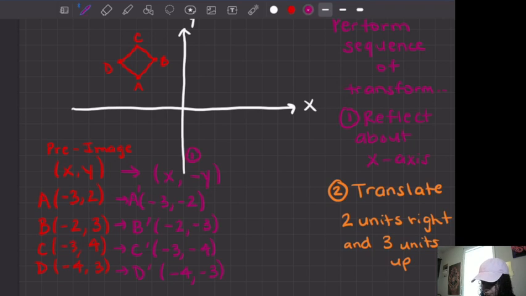And then step 2, now with those points, if I'm going 2 units to the right, remember when we go towards the right, x is becoming more positive. So I'm going to be adding 2 to x. And if I go up, y is also becoming more positive. So I'm going to be adding 3 to y, okay?